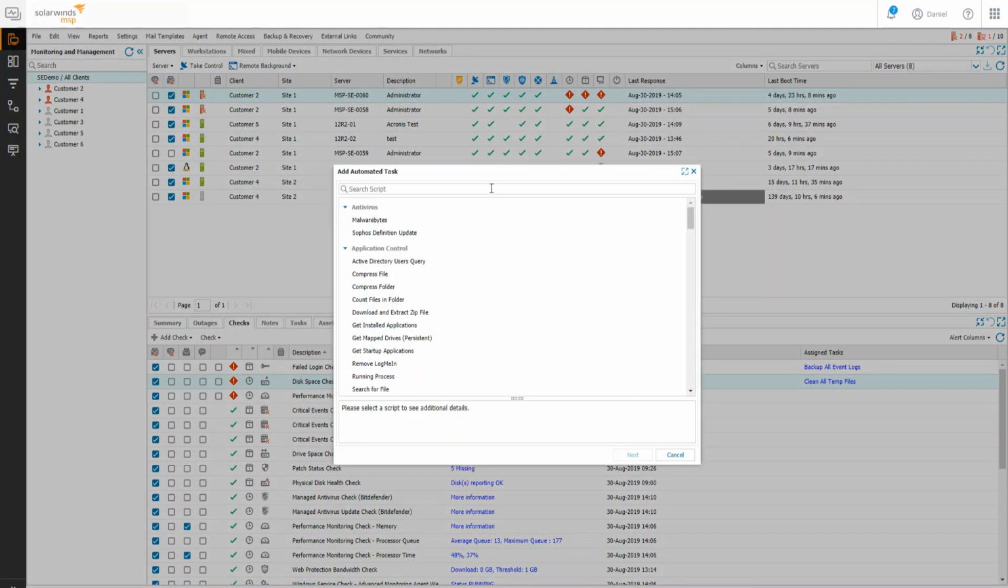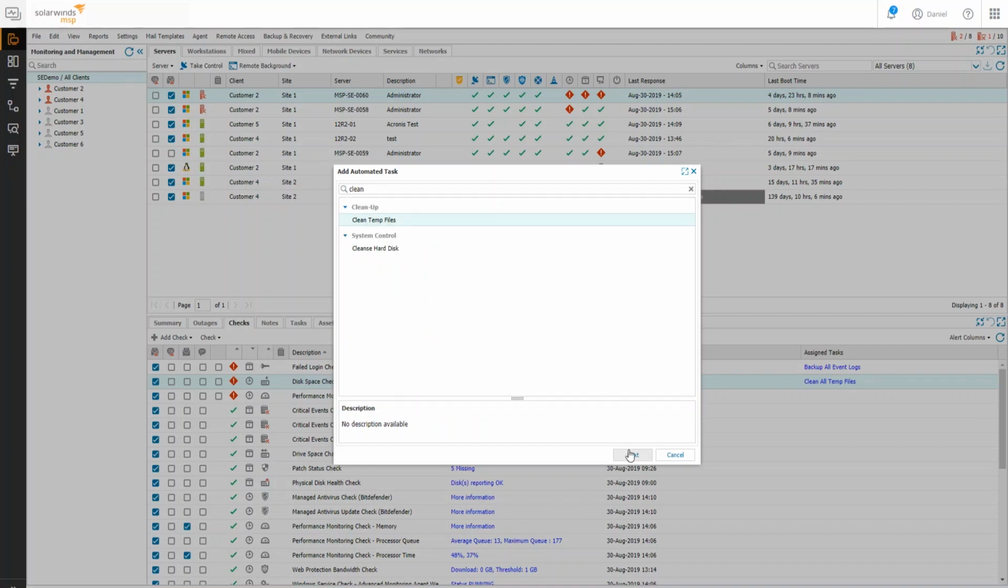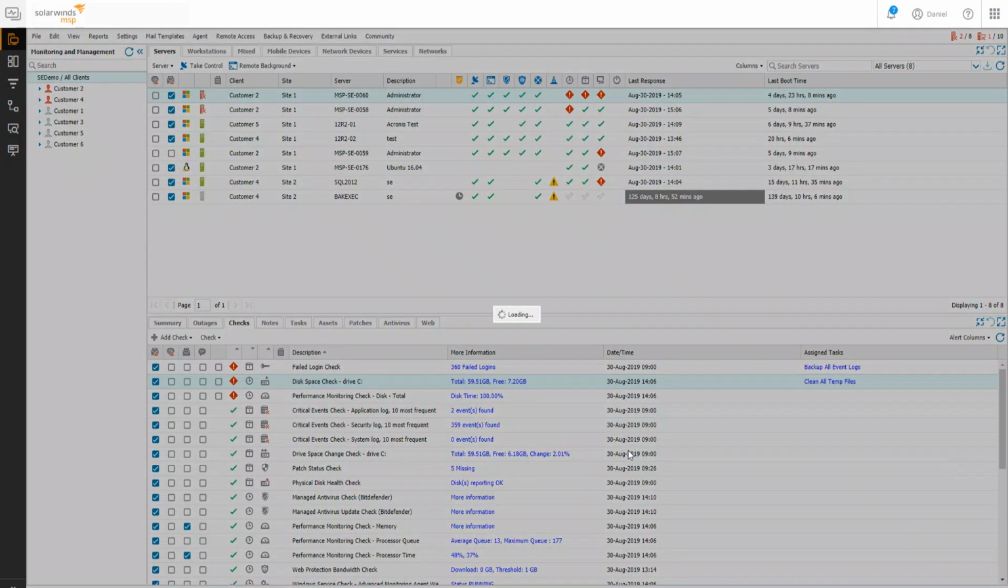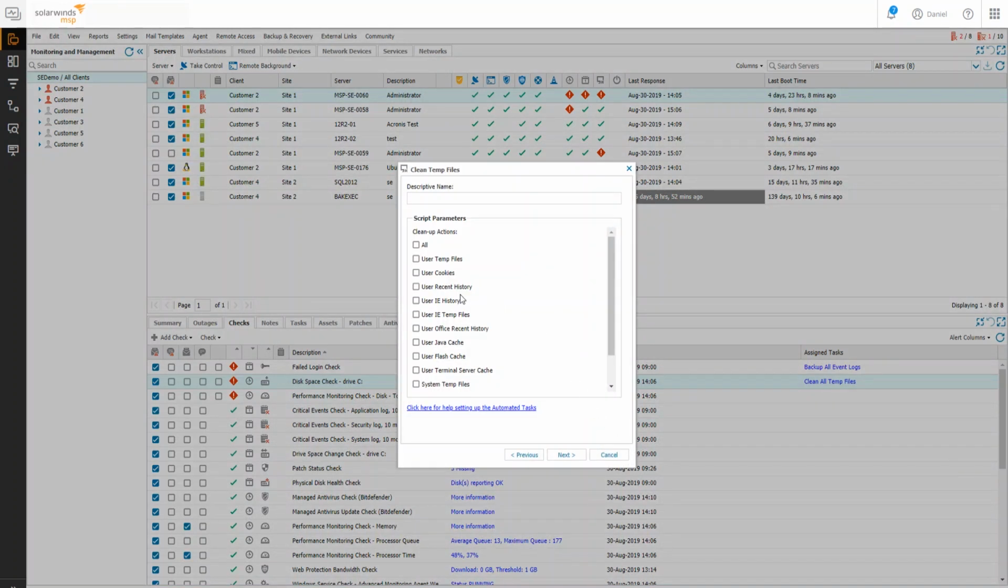There are quite a few pre-built automated tasks already inside the product. This is a disk space check, so we want to try to free up some space. So let's try that by cleaning up the temp files. See, I can get as granular as I would like in my selections, whether it's just some log files, some of those system temp files, or we can just take it all.